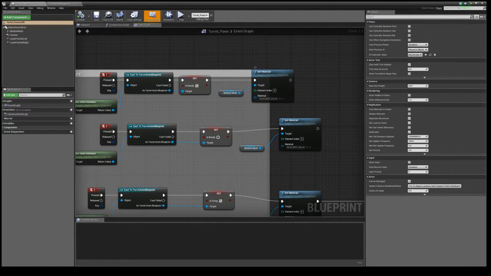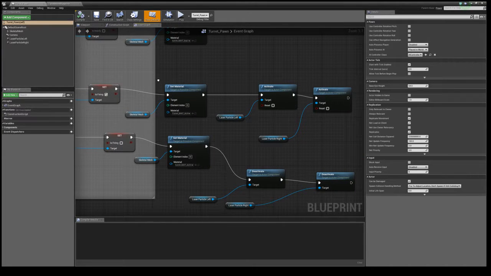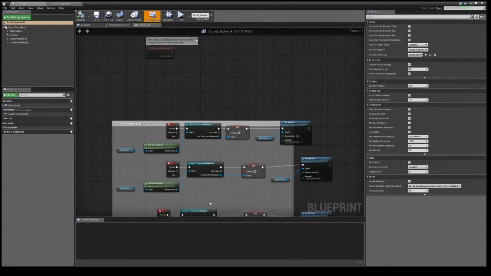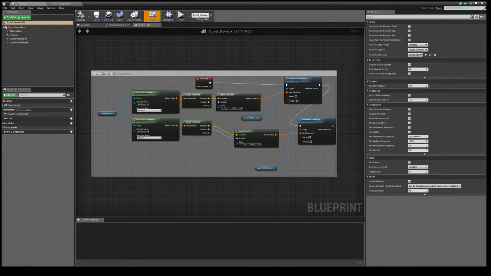I also set up some dynamic materials for the glowing sections on the back of the turret, which just had different glow rates, and that just changes between those there. I won't go into that too much. And there was also this for the particle emitters, keeping their location in check with one of the bones and those two sockets that I made earlier.